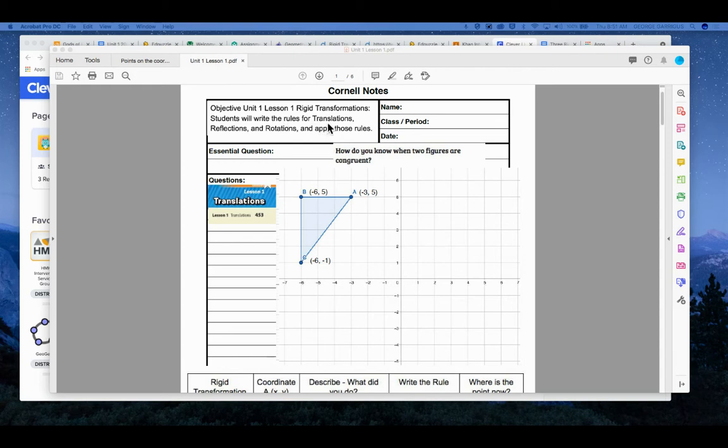Lesson on rigid transformations. This is from Unit 1, Lesson 1. You are writing the rules for translations, which are slides, reflections, and rotations. We're going to use a program called GeoGebra to do a translation by translating by what's called a vector.